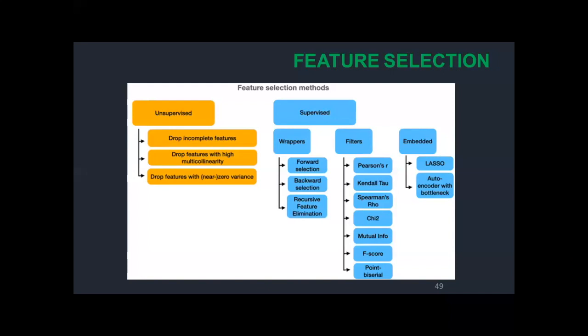For the unsupervised case, where we have no information whether a feature is actually helpful or not, we have different approaches, like dropping incomplete features. We drop features with high multicollinearity: 2 features which are highly correlated. In terms of cosine similarity, if 2 features are collinear with each other, we can drop one of them because they give us the same information. We also drop features with almost 0 variance.